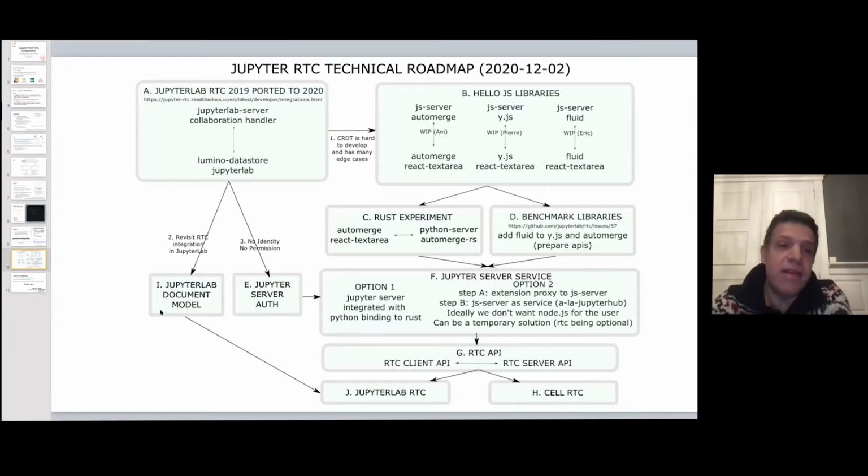On the left-hand side, you have two blocks, which are small, but actually they are quite difficult to define and implement. We want to bring authentication and authorization, just to solve the identity and permissions issues, to the server. And also we want to be the least intrusive possible and the most agnostic possible to JupyterLab.